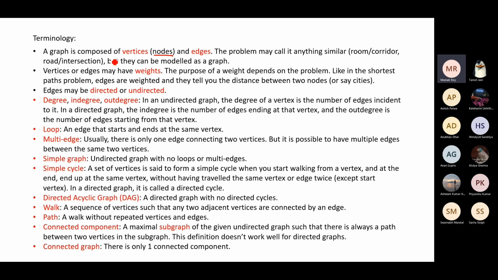Vertices or edges may have weights. As I said, the meaning of what weight is depends on the problem, and I gave you an example also, like the shortest path problem. Again, as we saw before, edges may be directed or undirected. Directed edges are, like someone correctly said, kind of like a one-way road. You can only travel it from A to B, but you cannot travel it in the reverse direction. But in undirected, there is no such restriction. You can go in either direction.